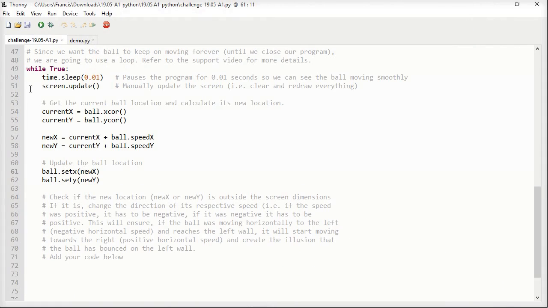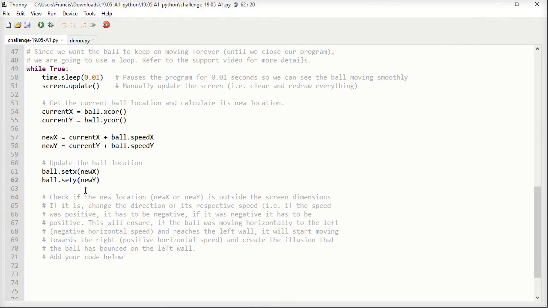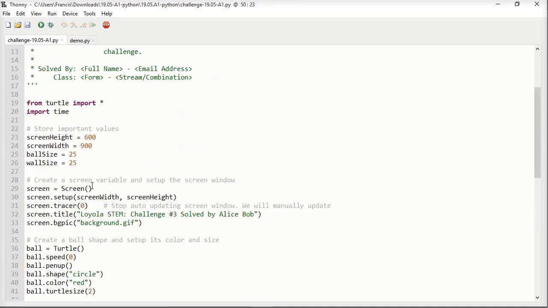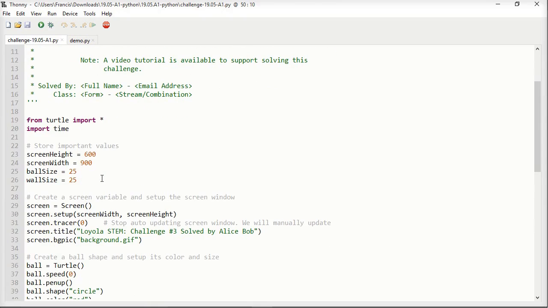Alright, so inside this loop, these instructions are going to be executed over and over again every time. So what is inside here? The first thing we see is time.sleep and then some numbers. This is an action that comes from this library here. Okay, I said I'll explain this last.